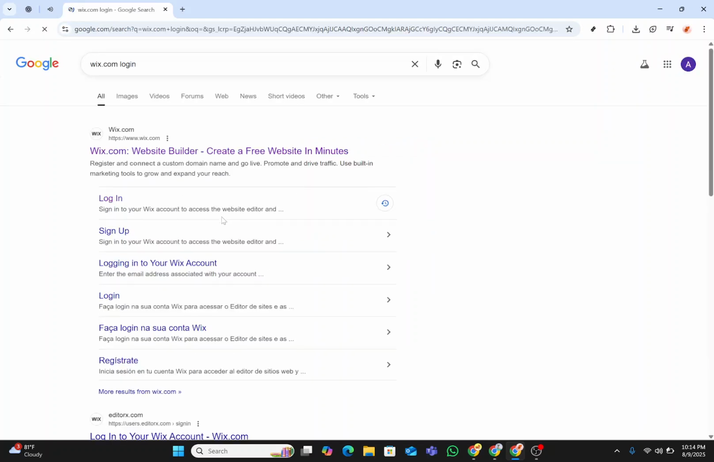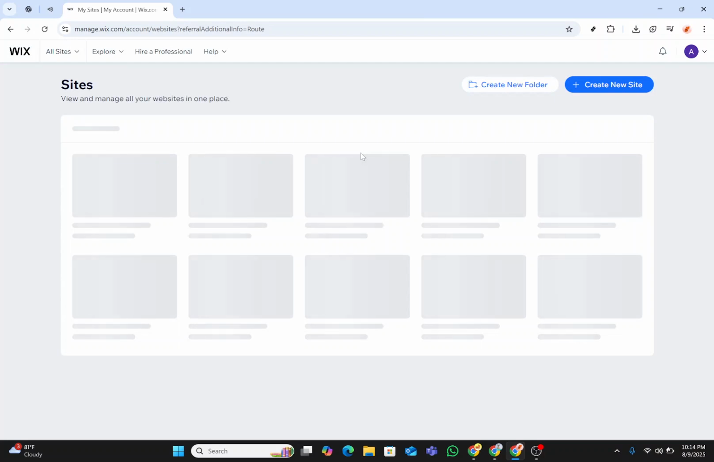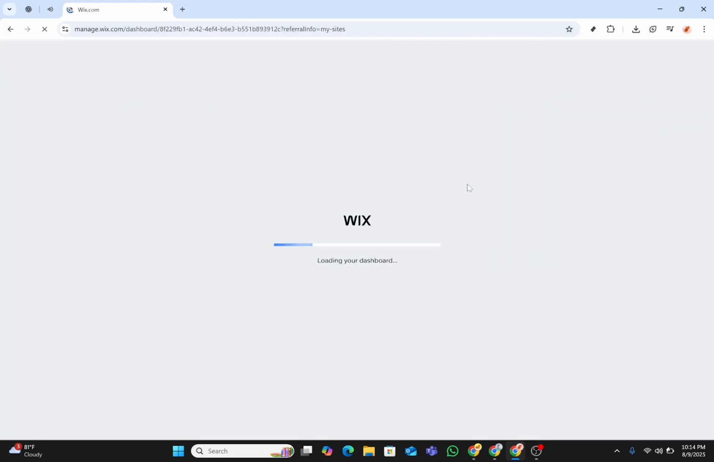First, you'll want to start by opening a web browser and heading over to wix.com. Once you're on the home page, locate the Login button, typically found in the upper right-hand corner of the screen. Click it and enter your login credentials to access your Wix account. If you don't have an account yet, you'll need to sign up, but assuming you do, just proceed to the login phase. After you've successfully logged in, you'll be directed to your account's dashboard.